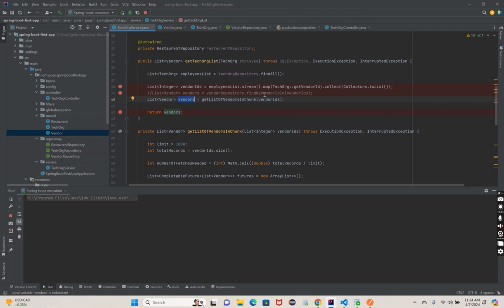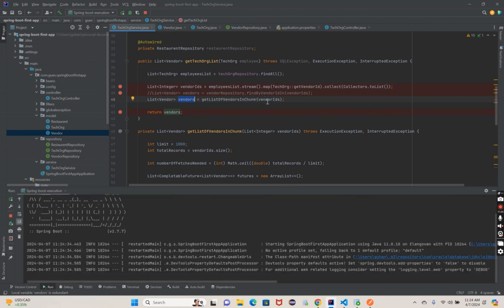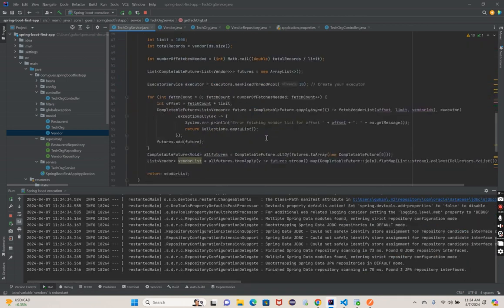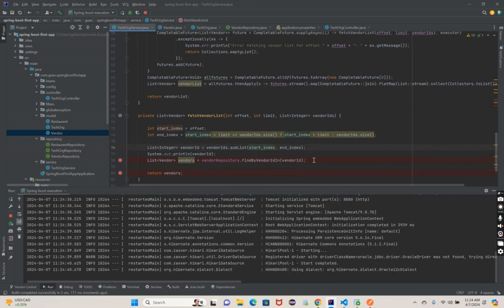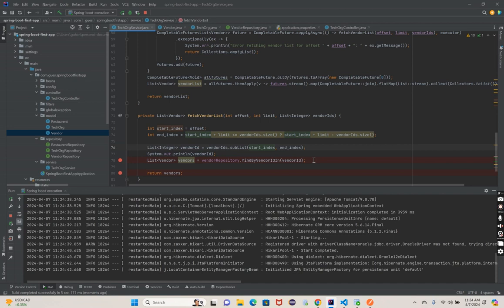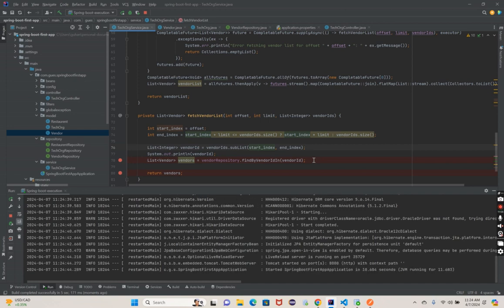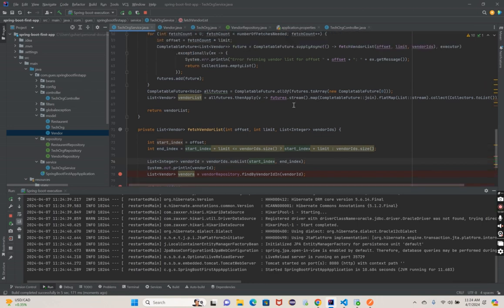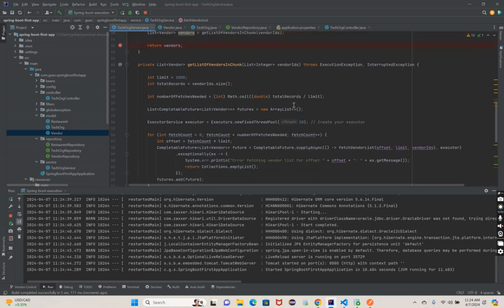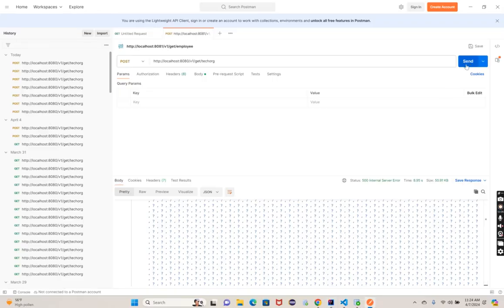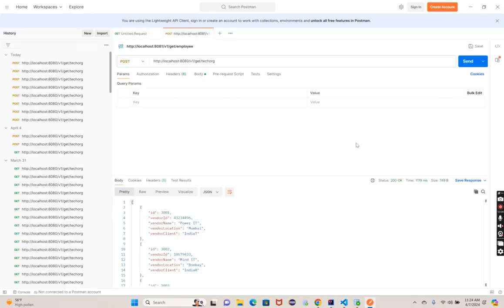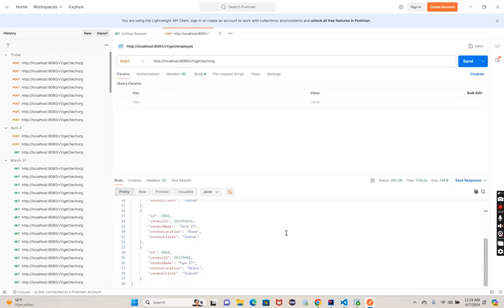So this was the issue we encountered. To fix that issue, we used this CompletableFuture, and we were passing the repository and getting all the records 1000 at a time. 1000 records is the limit that we fetch each time, and then we return it to the front end. The server started. Let me run the same Postman, same endpoint. See, now you got the records.